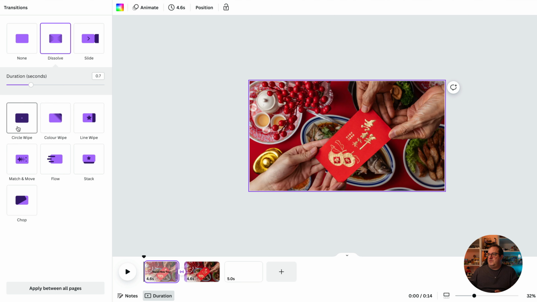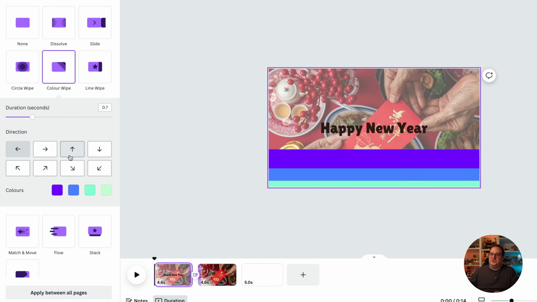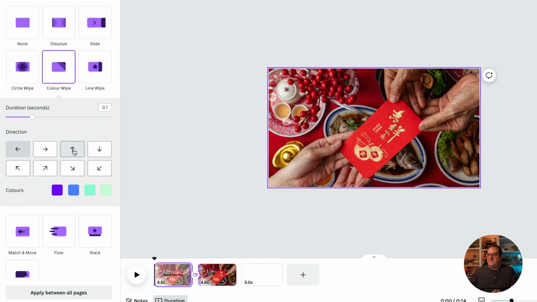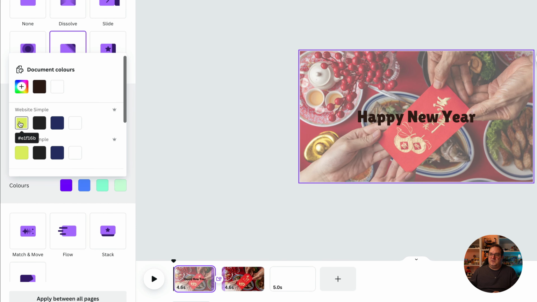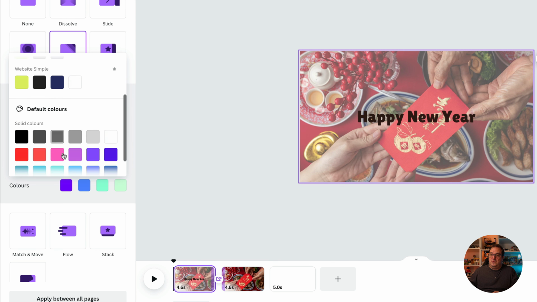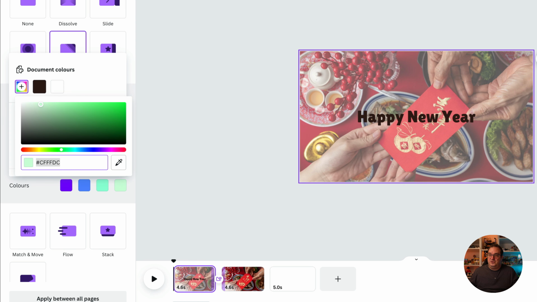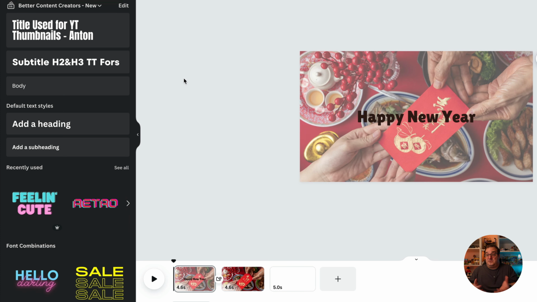And you've also got things like circle wipe, color wipe, and if you come onto color wipe, you can change all of the directions, whether it's diagonal or up, down, left, right, and you can also change all the colors here of any of the colors that you want. You can choose them from your website, or you can choose them from your color palette, should I say, or you can choose them from just the normal color palette here and choose the colors that you want to add to the color wipe. One of my favorite transitions is the match and move transition.